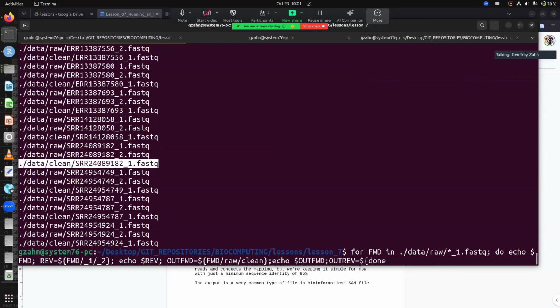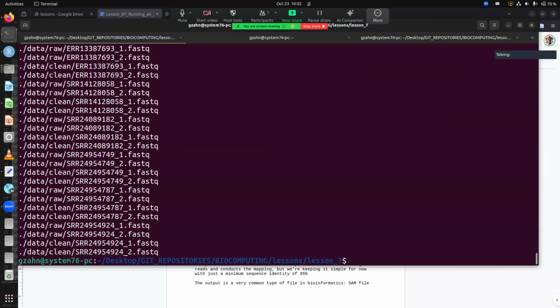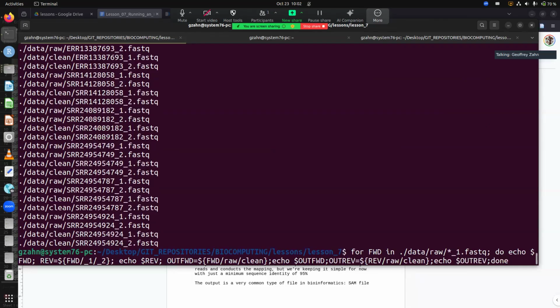Same thing. So, grab the reverse. Change raw to clean. Echo out reverse. Oops. All right, happy. Okay, so those are working. I don't care that they're still going to print to the screen. I'm going to leave that. I'm going to move on with my for loop and actually do the fastp thing now.